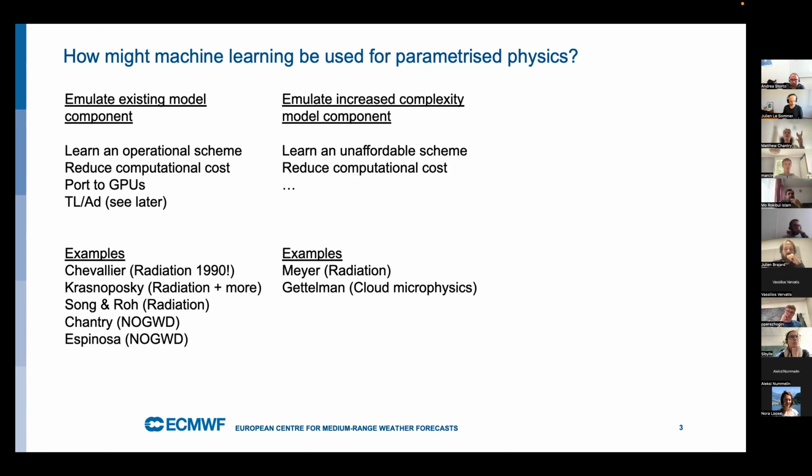Then you can try and emulate an increased complexity model component. This might be something that you can't currently afford to run in your operational scheme, but you think it's a better representation than something you've already got. So this might be radiation, where we have a whole hierarchy of different approximations to the equations, and we can think of putting away some of those approximations, generating some data sets and training on that to shortcut this increased complexity component. I guess this has been seen in radiation and I think cloud microphysics.